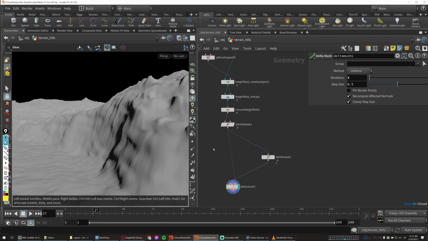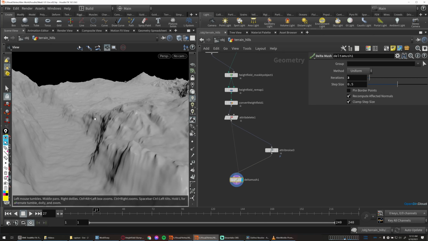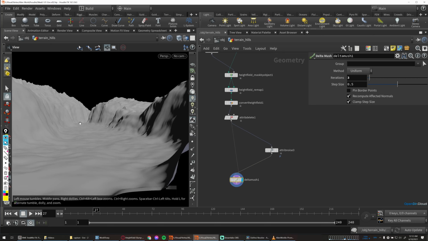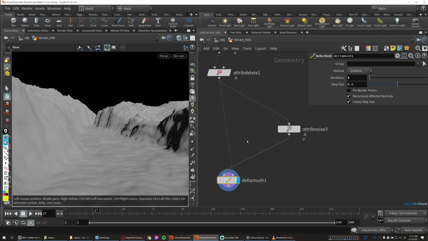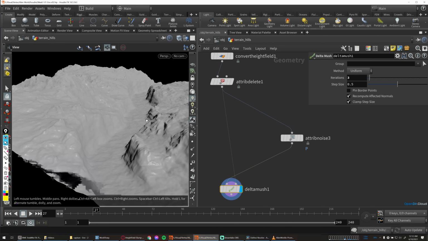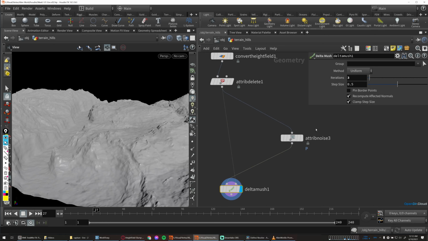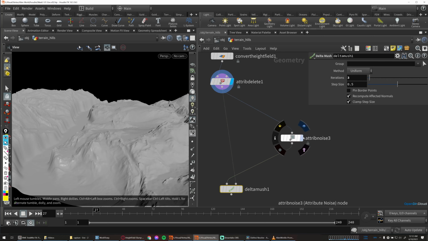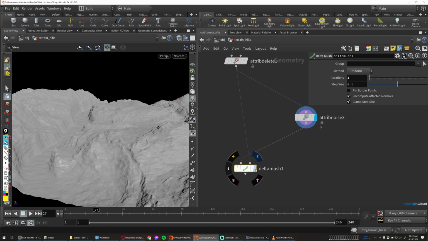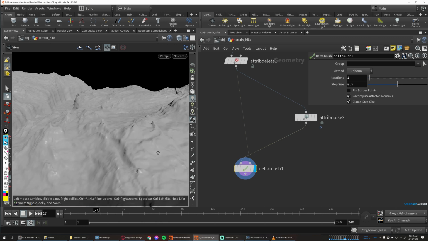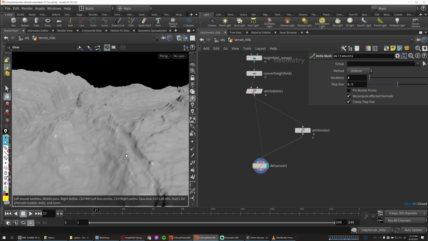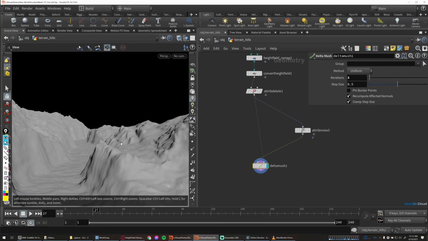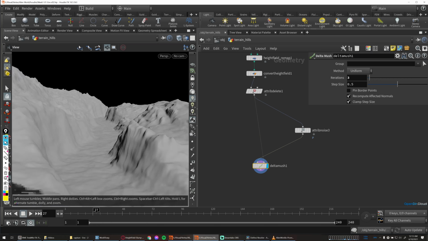Now, this is being applied everywhere on this terrain, though. We're doing some procedural modeling just in this riverbed region, but these things are being applied everywhere. So if you take a look in a wider view, you can see this noise is being applied to the entire terrain, and the delta mush is also being applied to the entire terrain. So yeah, we don't want to mess up all of the other features while we're working on the riverbed here. So there are a few ways that we can control this.